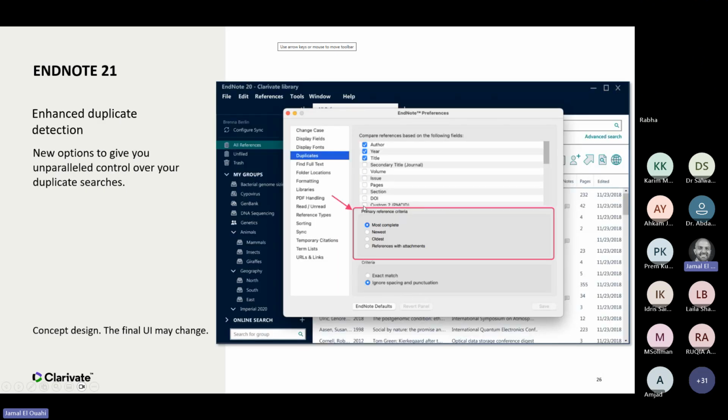Yeah. So this is on Mac, as you can see. You can decide how you define a duplicate. In my preferences, when the author, the year and title are the same, that's a duplicate to me. And then by default, I would tell EndNote to keep the reference that is most complete. For example, if the DOI is in one reference but not in the other, and that other reference has more data, I would consider that reference as the most complete. Yeah.